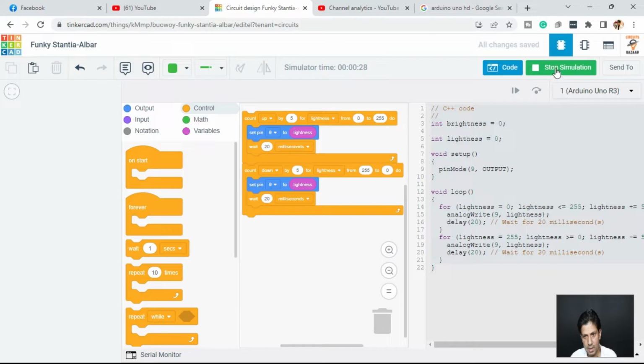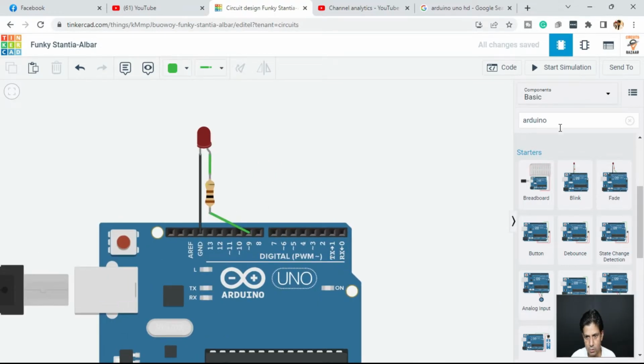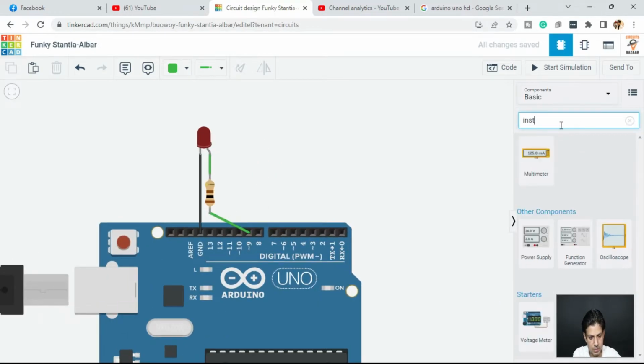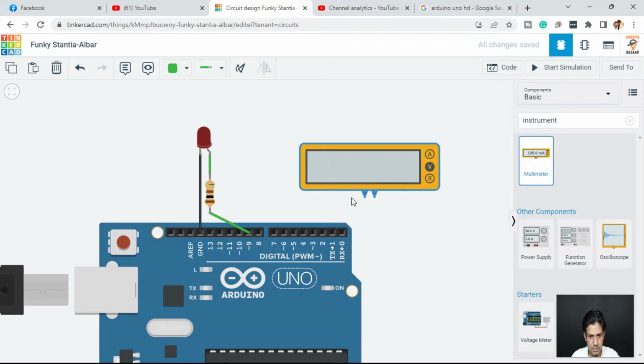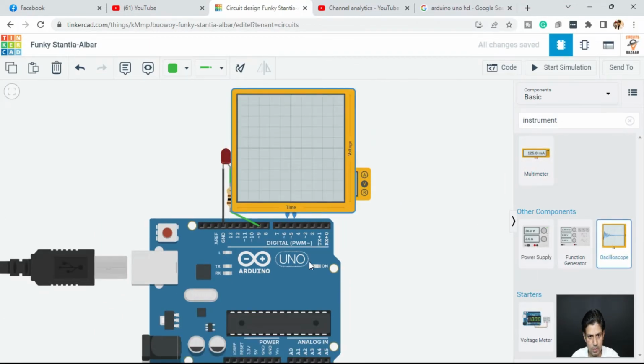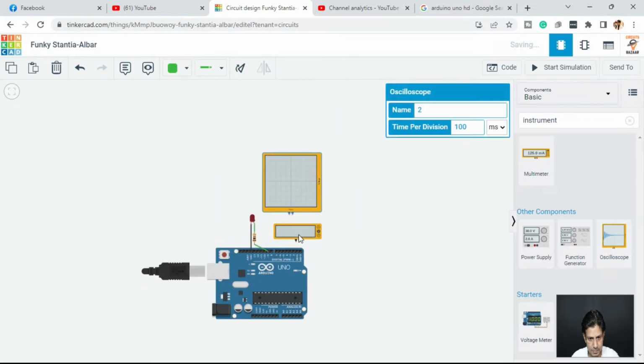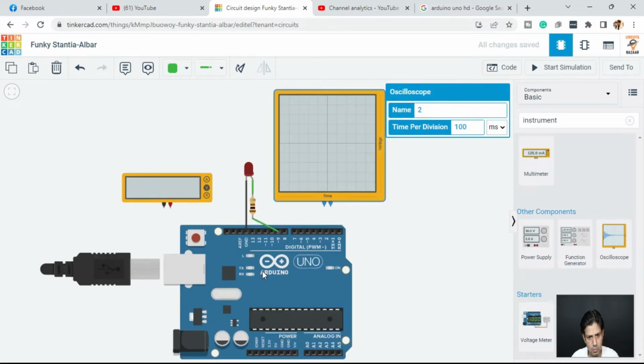Okay, now let me put a multimeter and oscilloscope over here. For that you just need to search over here, instruments. Now this is the multimeter. You can place it wherever you want. Let's say I'm going to place it over here. Now this is the oscilloscope. Let's say I want to place the oscilloscope over here, or you can place the multimeter here and the oscilloscope here.